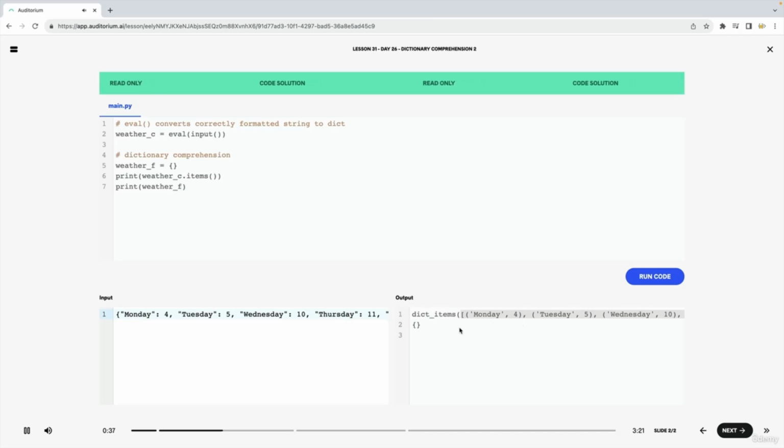And if you print out weather_c.items as it is, you'll see that each key value pair is converted to what's known as a tuple. A tuple is something that is contained within a set of parentheses where the values in the tuple are associated with each other, but they can have different data types. So in our case, we've got a string and we've got a number that has been split out where each item is added into the list.